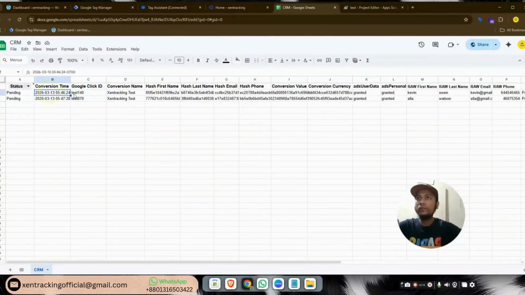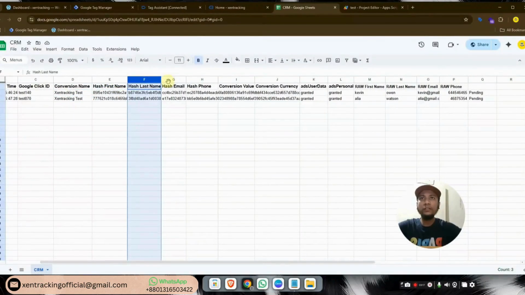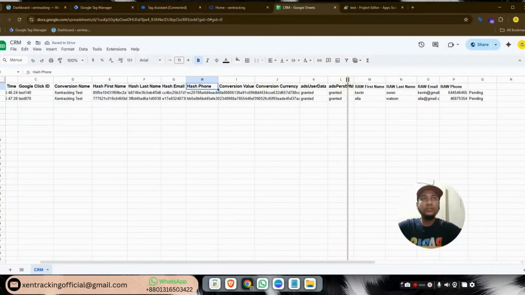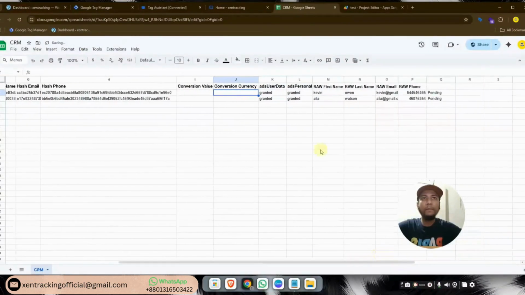We have conversion time, Google Click ID, conversion name. You can replace this conversion name according to your Google Ads goal name. We have also first name hash, last name, email, phone automatically. We don't send any value or currency because we didn't give any. All the raw data successfully forwarded in the CRM.